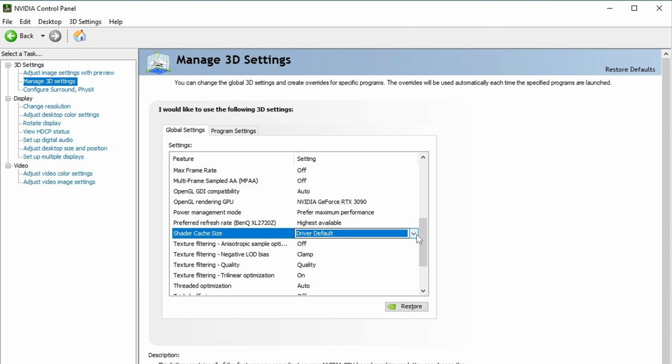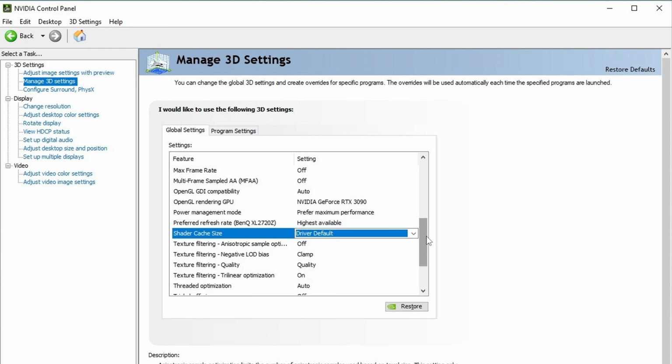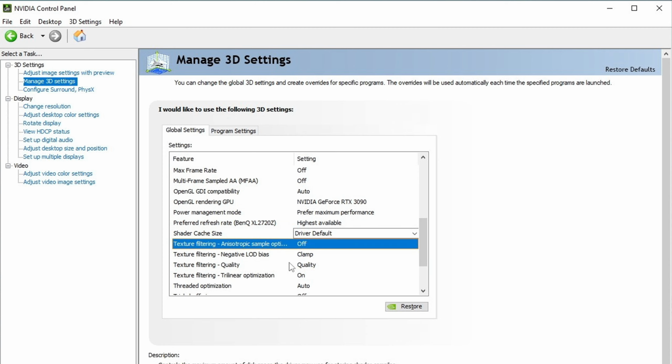Shader cache size. I recommend using driver default, although if you have a lot of space available, like on the C drive, if you have 150 gigabytes of space available on the C drive, you can select 100 gigs here. Otherwise, I would recommend you use driver default if you don't have as much space available. You may occasionally experience some FPS stuttering, some lag when you're downloading new shaders, but that should be more of a temporary thing. For sample optimization, we have off.